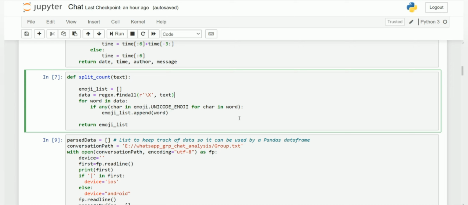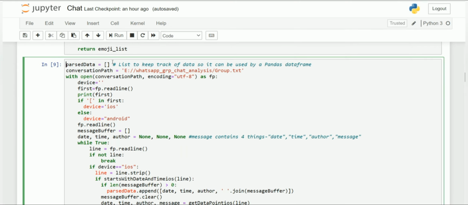So it will match. If any emoji from that library is present in our message, then it will append that emoji in our emoji list, and then the emoji list is written. Next we have created a parse data empty list, and in the conversation path variable, provide the whole path of the text file where you have stored it. Next, open the conversation path, meaning our text file, with encoding equals UTF-8 as fp.